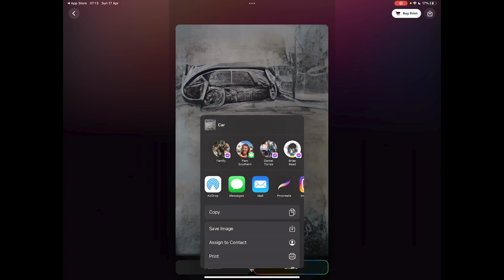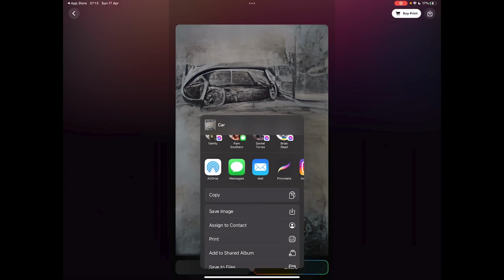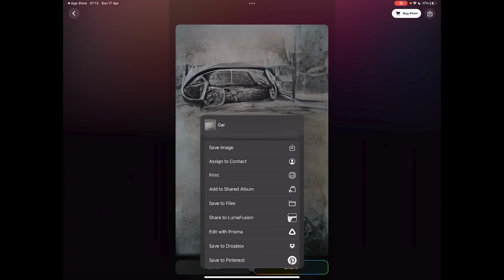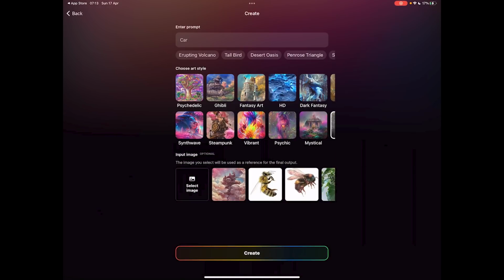You can just go export, and you can just say share it to wherever you want, or you can share it to the Wombo gallery. So I found all of that quite useful already.